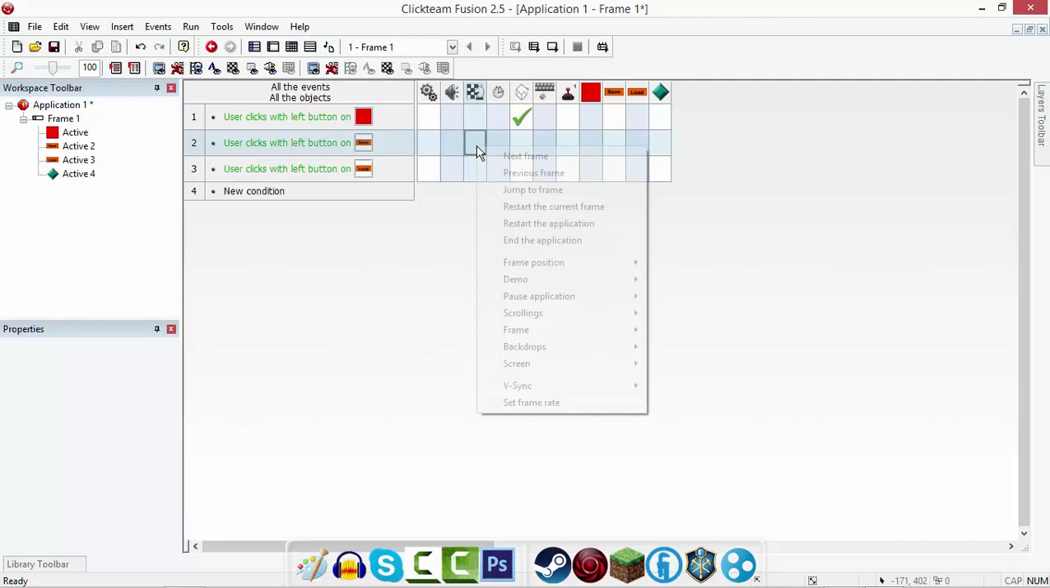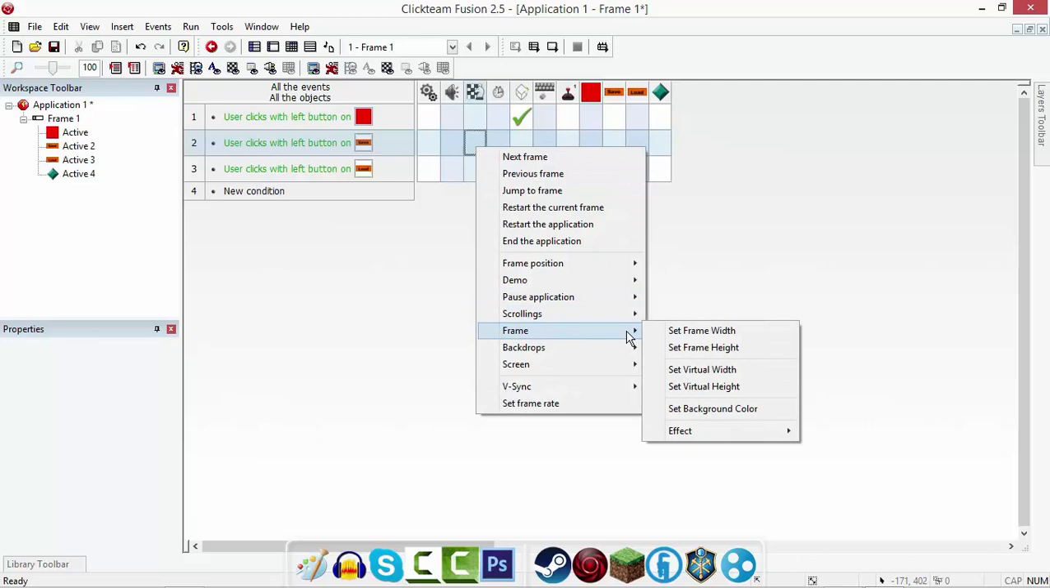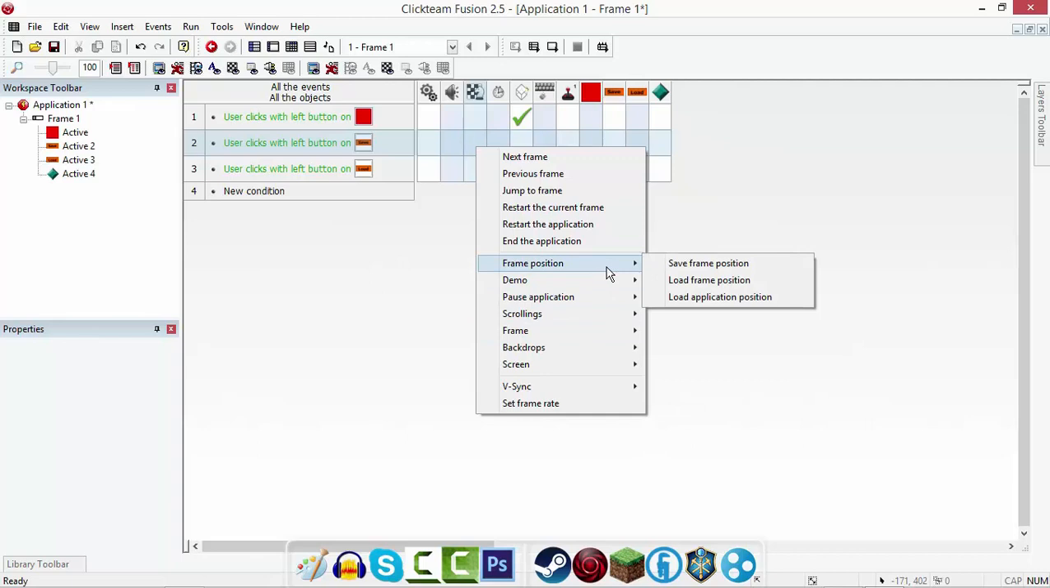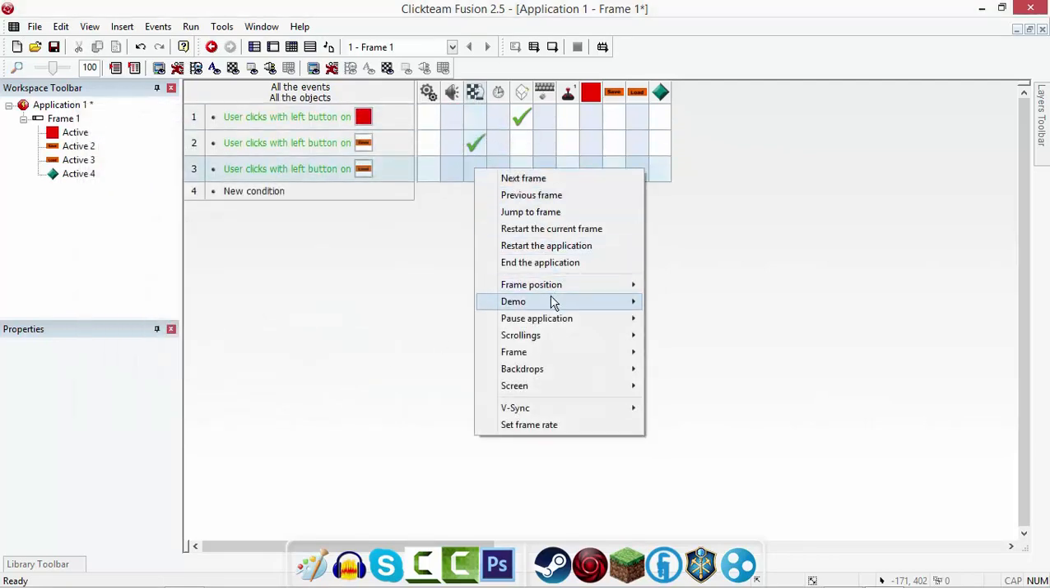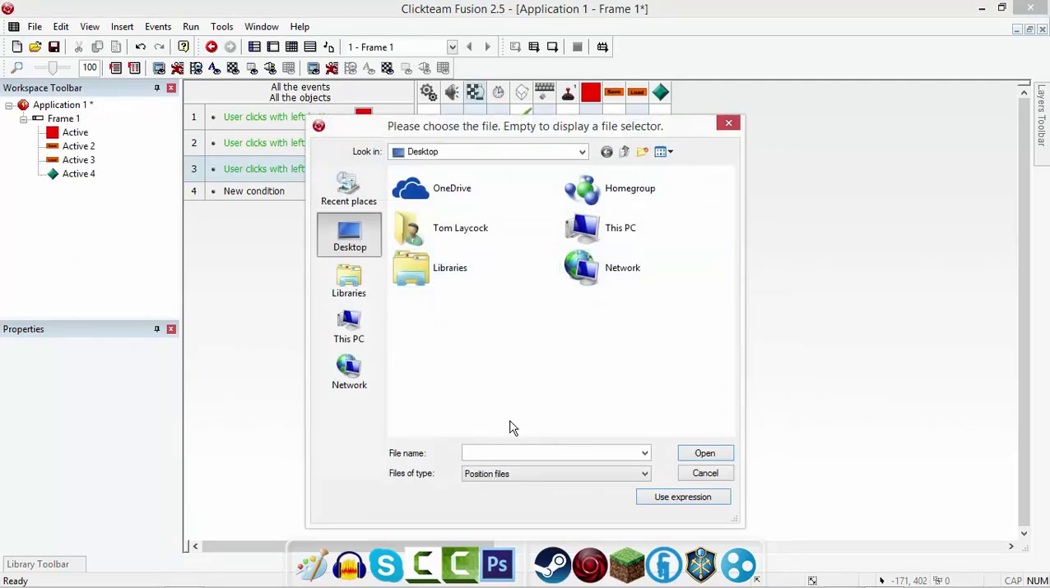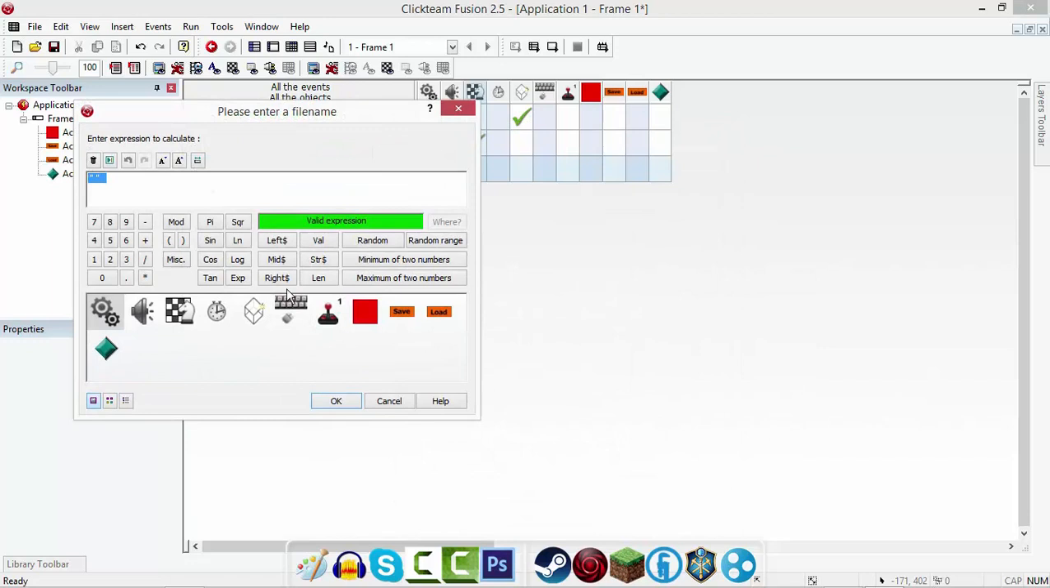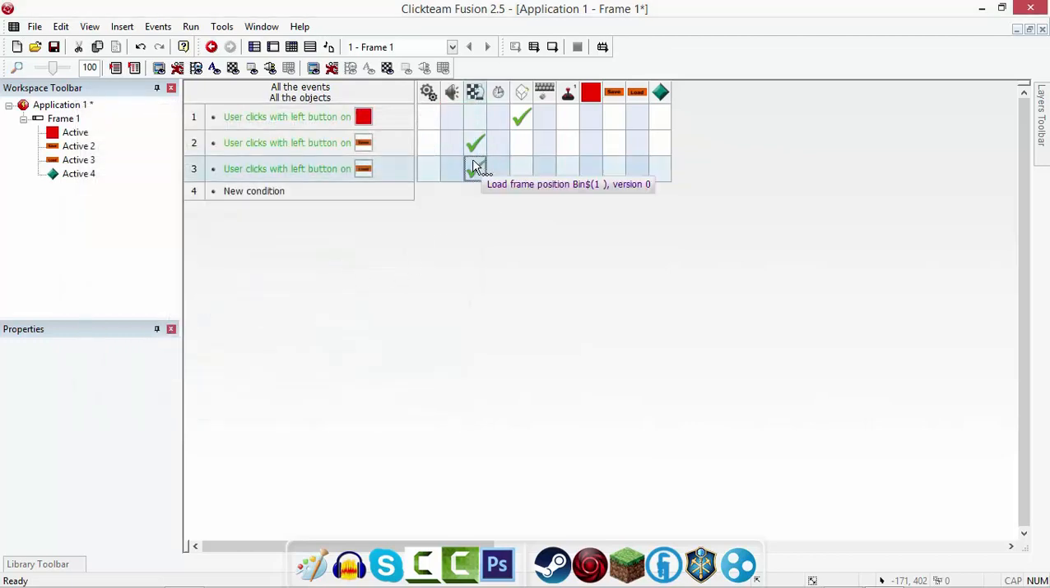Okay, so this is the bit we're going to do here. When you click save, you go to frame position. Save frame position at, now this is important, bin $ bracket 1 bracket, and then we're going to save it at file 0. And then for the load one, load frame position, use an expression bin $ bracket 1 bracket 0 again, and there we go. So this should do it.